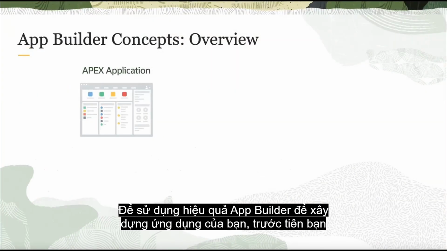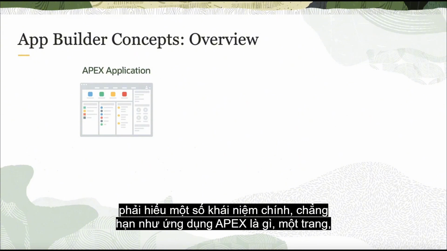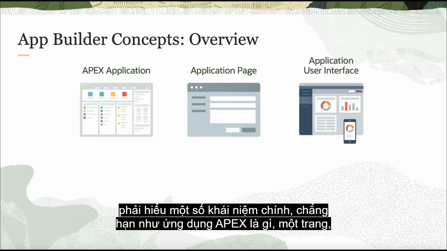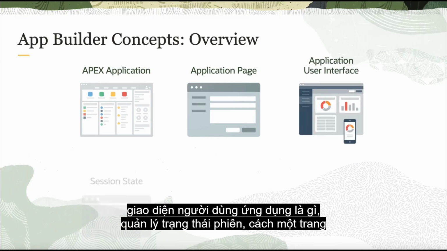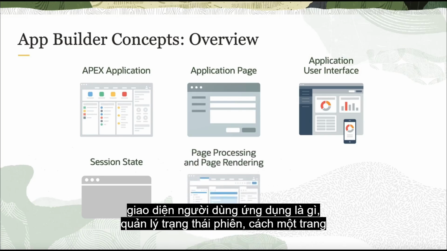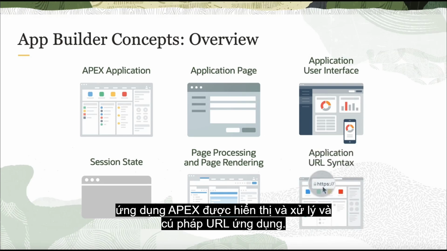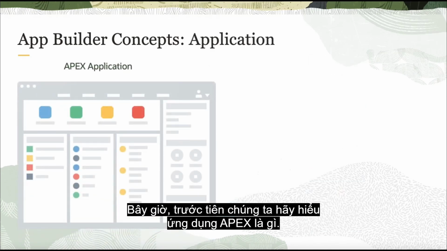To efficiently use App Builder to build your applications, you must first understand some key concepts such as what is an Apex application, what is a page, what is application user interface, session state management, how is an Apex application page rendered and processed, and application URL syntax. Now let us first understand what is an Apex application.